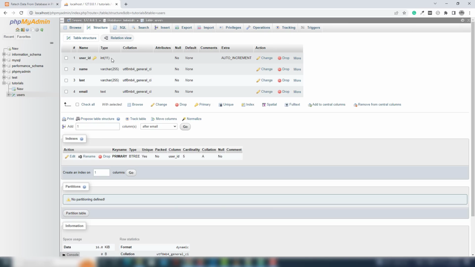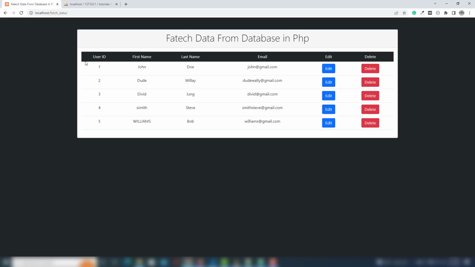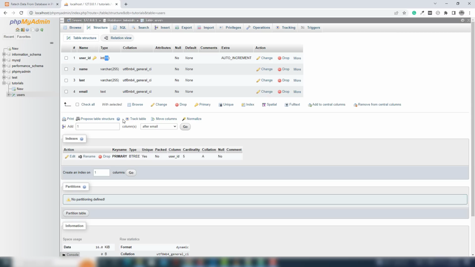So this is the integer user ID, and this is the auto increment value, which means it will change the number automatically with the help of inserting the record. When I insert a record inside the table, this ID will automatically generate, right? So I made the database with the name of tutorials and the table name is users.